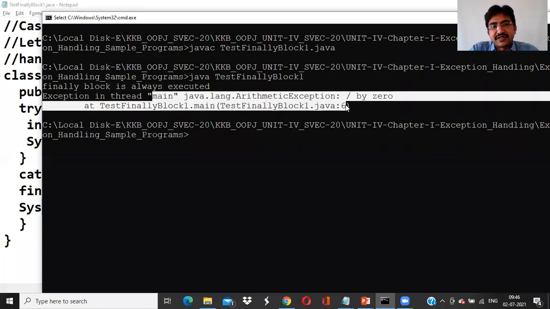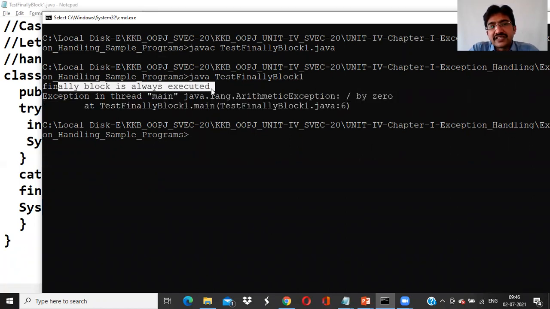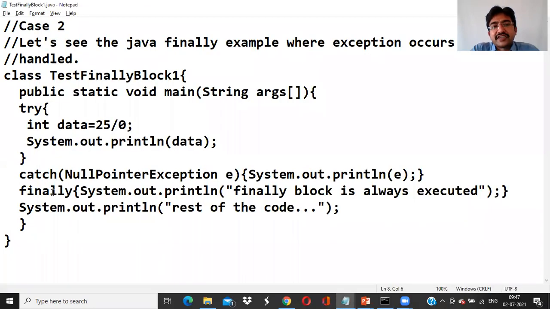The exception is raised here, but we are not handling it. So the finally block is executed whether the exception is raised or not, handled or not handled. That is the main motive of this example.